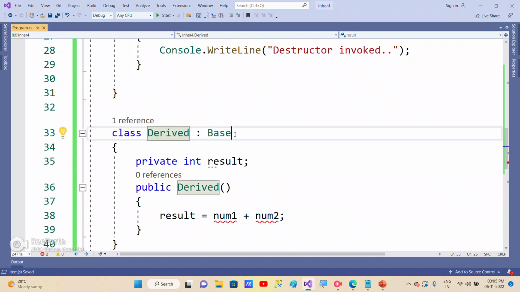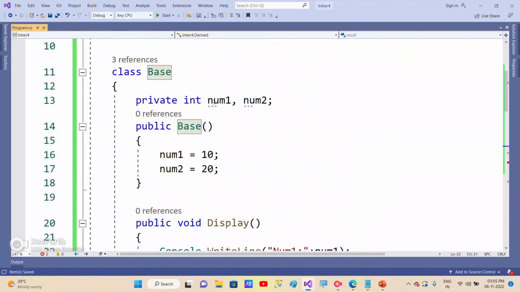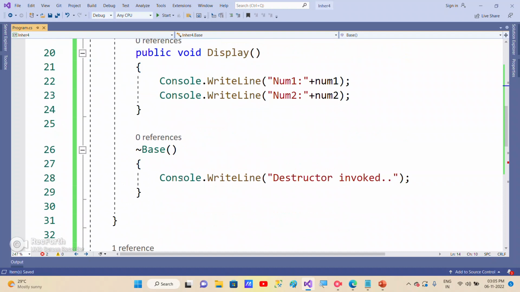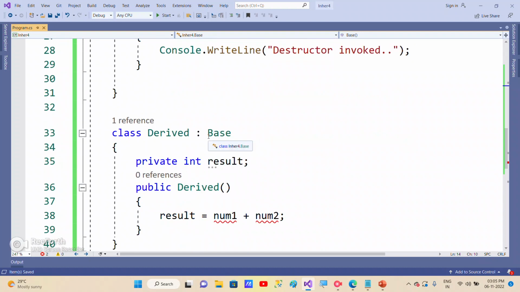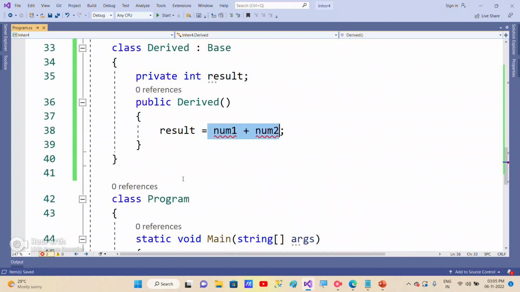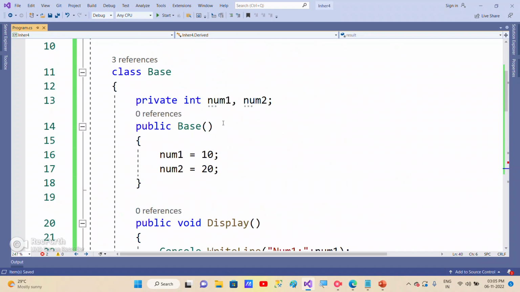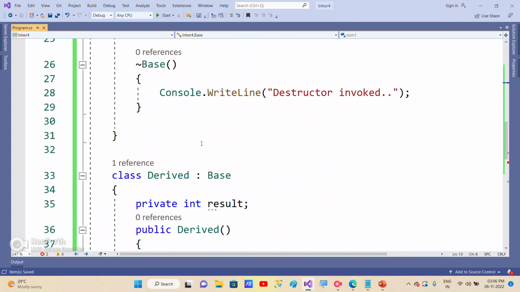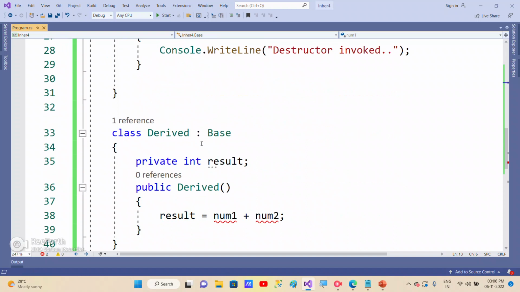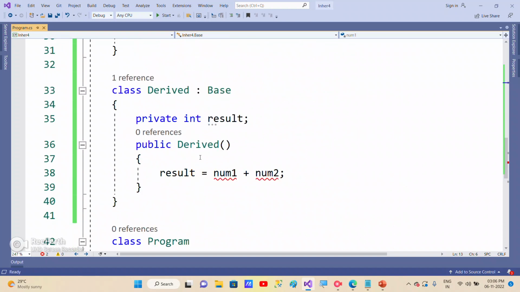So what is my intention? I am inheriting the base class into my child class, the derived class. Whatever is there in the base class, like num1 and num2 initialized with 10 and 20, will be available to my child class also. I want to copy the values of num1 and num2 into result, and then print it. That is my intention. But I'm getting an error. Why? Because these members num1 and num2 are private type. If they are private, they cannot be accessed outside the class, though there is a relationship, whether it is an inherited class or child class or not.